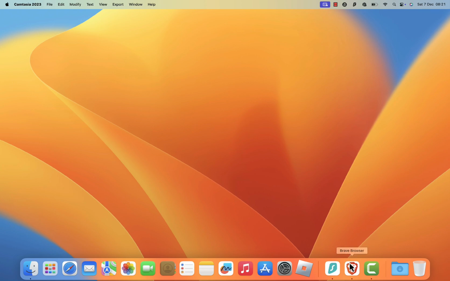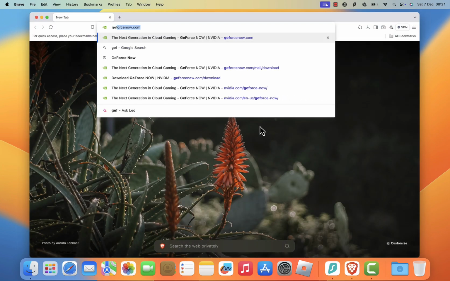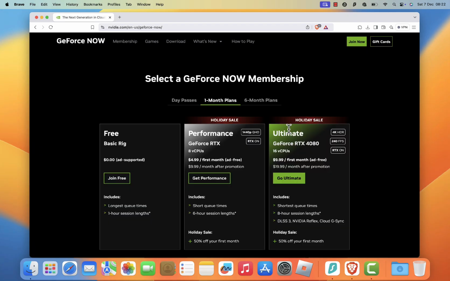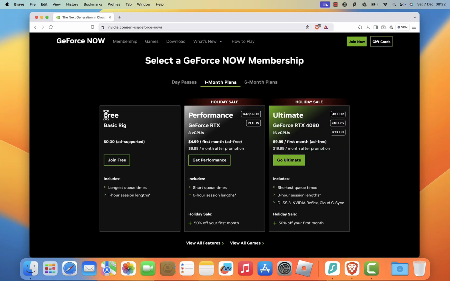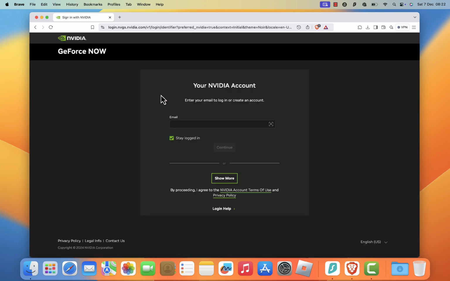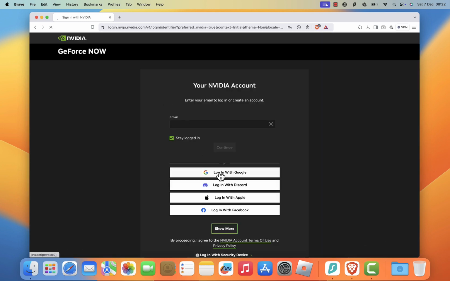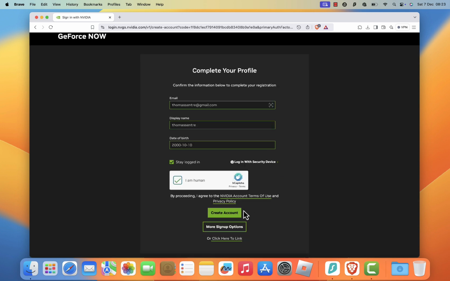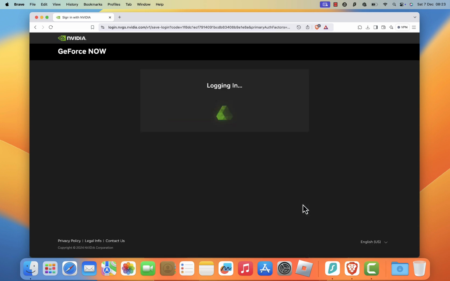First, open your favorite browser, head over to the GeForce Now website, and click Join Now at the top. You'll see several membership options. Select the free tier, which allows 1-hour sessions. You can restart your session as many times as you need. Click Join Free, then create an NVIDIA GeForce account. After that, complete your profile with the necessary information like your username and birthday date.